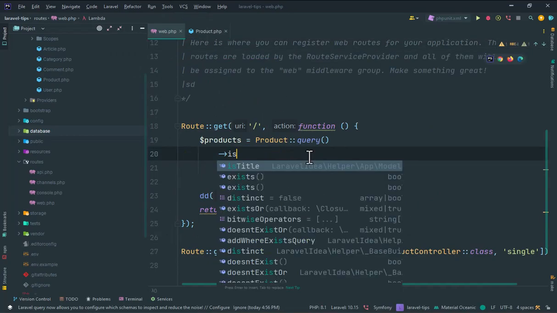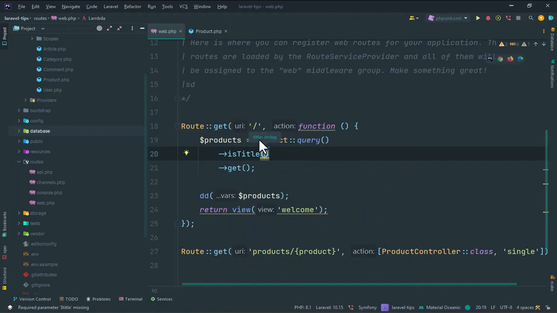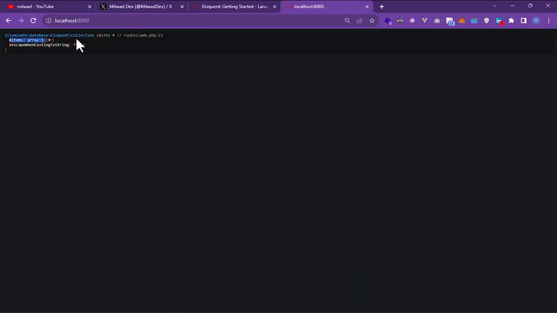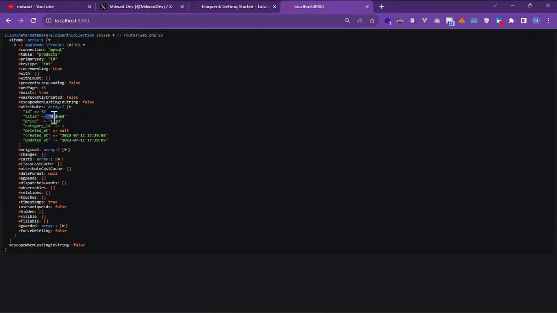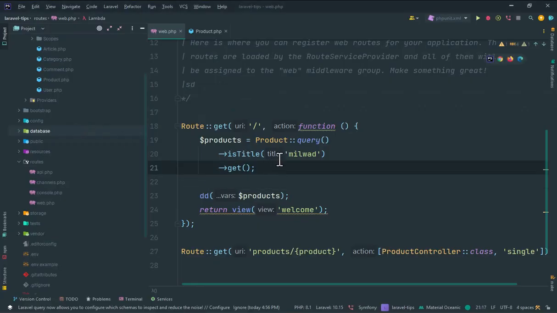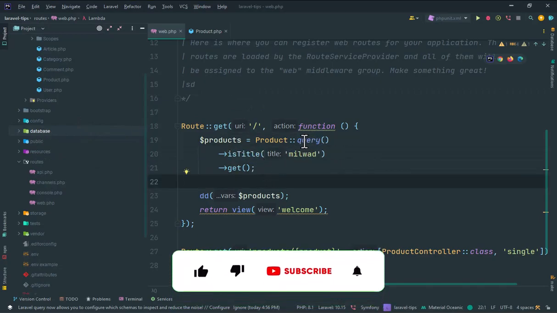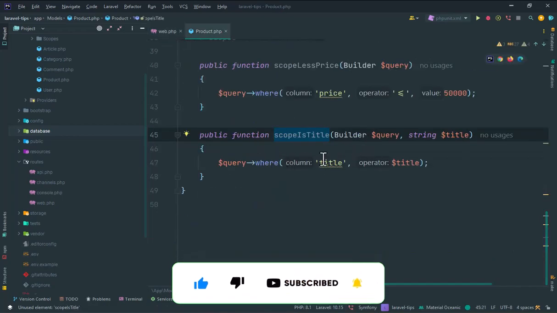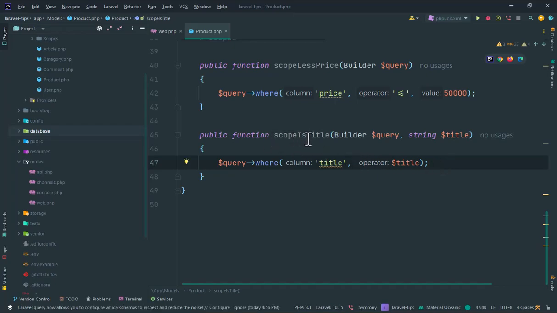So we can use isTitle and send a parameter for a title, for example Milwatt, and let's see the result. Here is the one product whose title is Milwatt, with ID 57. You can use a parameter to make your scope dynamic, and that is a local scope.